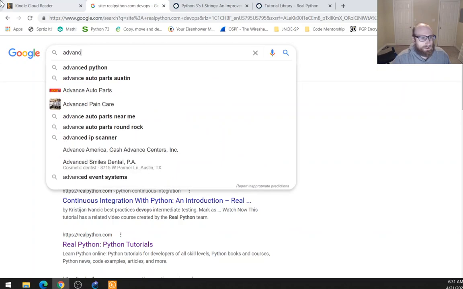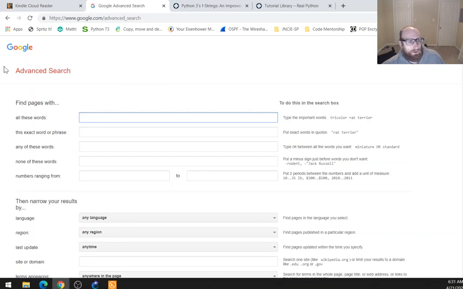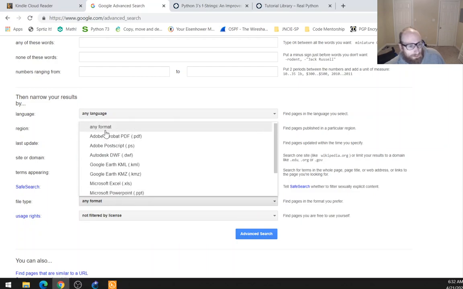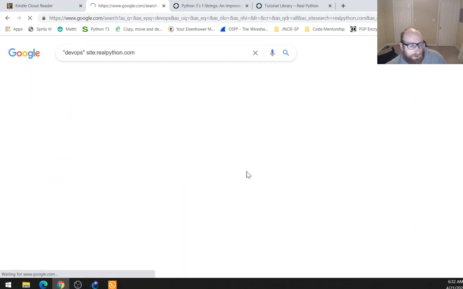Let's go to another site, the advanced Google search website. Okay, so this is how you can do that without having to memorize the syntax. So we can go down here and we can say site or domain, realpython.com, and yep, any language, any updates anywhere on the page, perfect. The other thing you can do that is really helpful sometimes is narrow it down by the format. So if you're looking for a PDF, you can make sure that you're going to find a PDF. Okay, so we're going to look for this exact word or phrase. It's going to be DevOps. And then we're going to click Advanced Search down here.